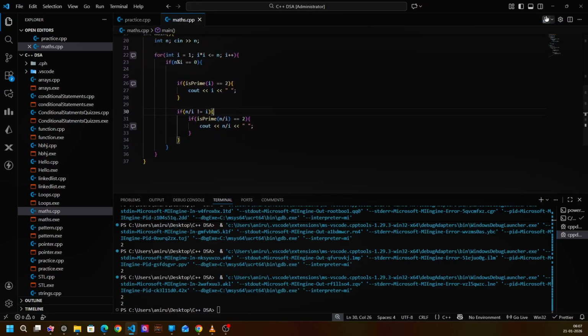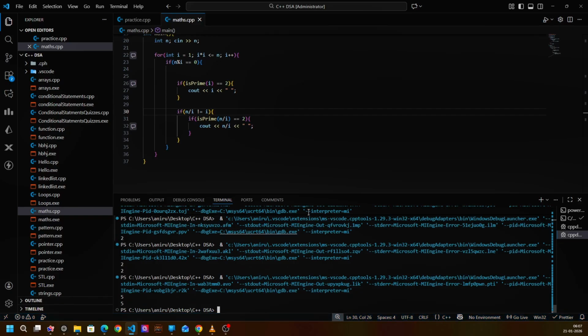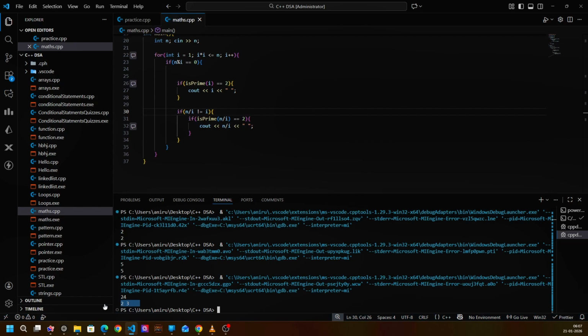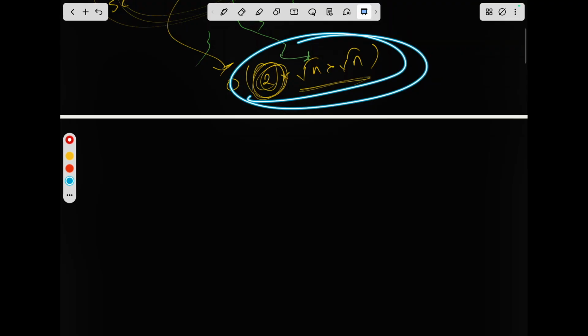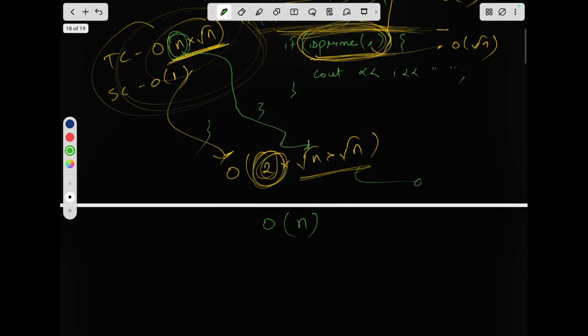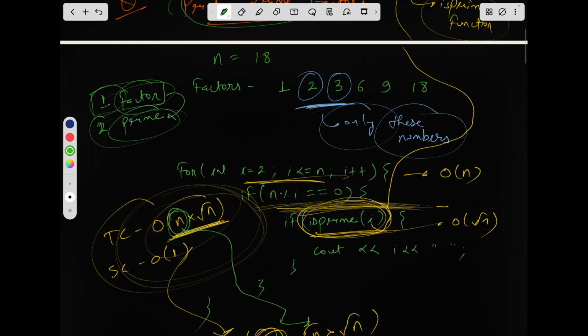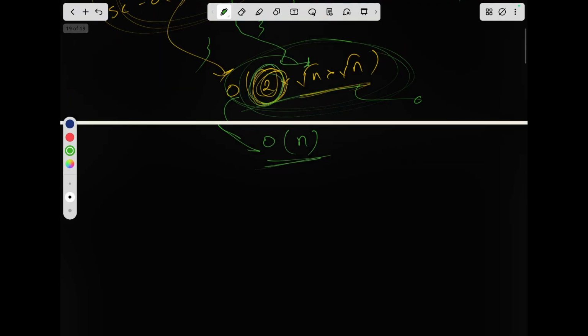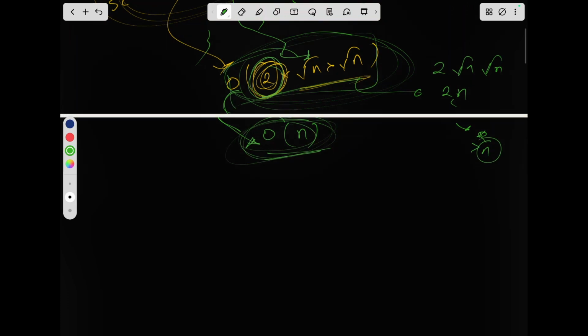Let's take another example. Let's take 5. So 5 has only itself as its prime factor. Let's take 24. So 24 has 2 and 3 as prime factors. Now the time complexity for this code is root n into root n, but there is a better time complexity, n. So how are we going to write our code in n time complexity? This is still better than this one, right? Even though we ignored 2, it is still there, so we have 2 root n, which is still greater than n. So it is a little bit improved from this time complexity.